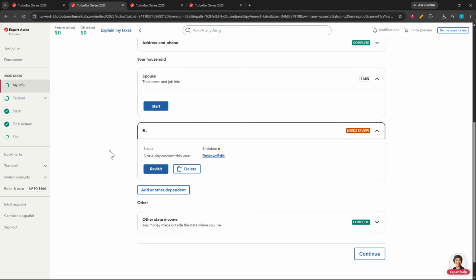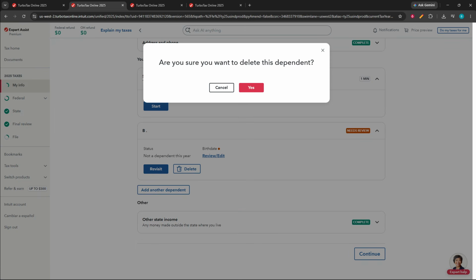Next, click Delete next to the dependent you want to remove. Be careful not to select another household member by mistake, especially if more than one dependent is listed with similar information. After you click Delete, TurboTax may display a confirmation prompt asking whether you want to go through with the removal. If that confirmation appears, confirm that you want to delete the dependent.